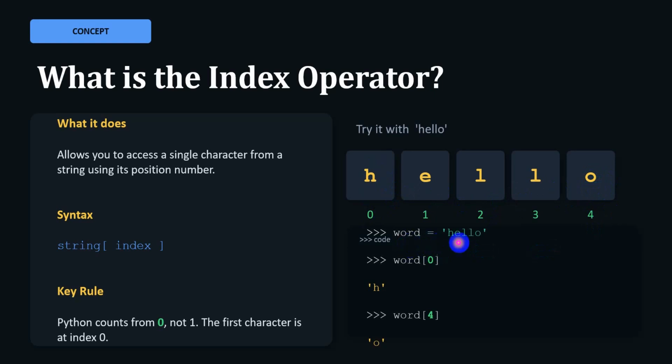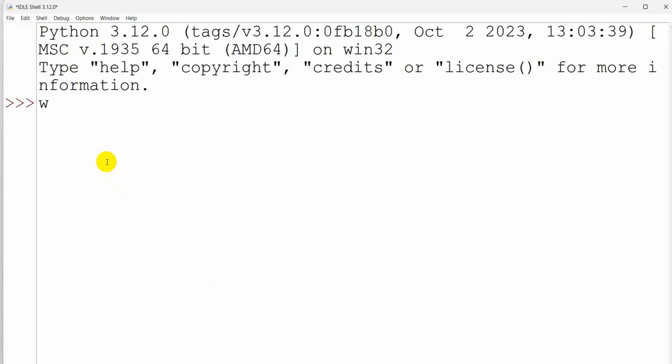Here I am assigning hello to a string variable word. If I give word of 0, in the 0 we have the character H. H will be displayed. By giving word of 4, the O will be displayed. Here, the string word equal to hello.